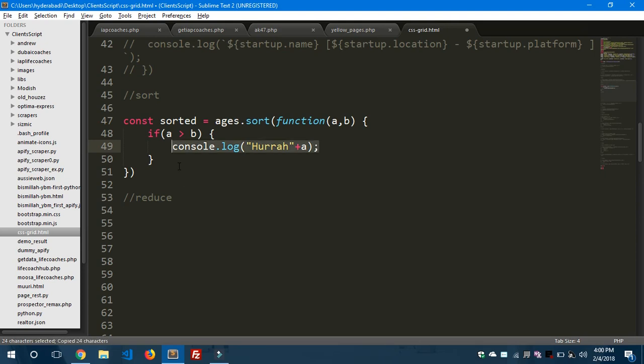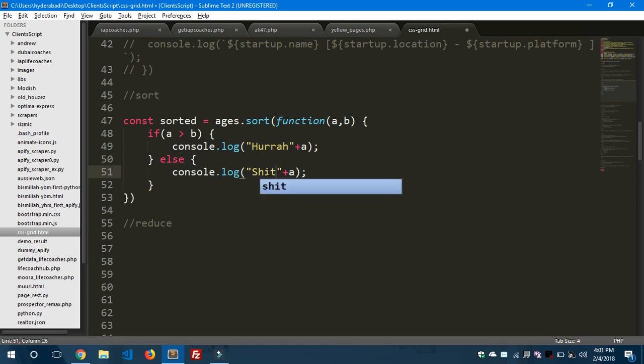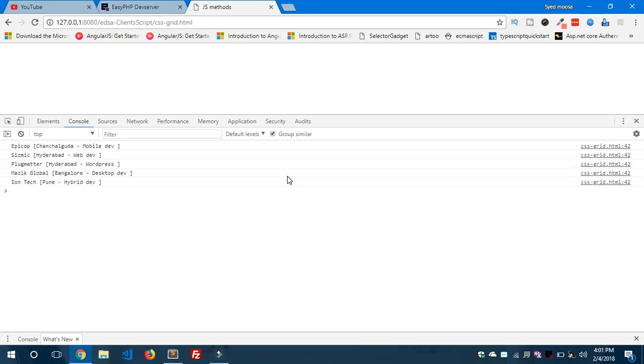Else I'm gonna say else, hooray, no, it's shit b. So let's save it. What I'm trying to do here is I'm taking two values, because the sort function takes two parameters, right? I'm taking two values and I'm comparing these two values. If a is greater than b, then it's going to print a, else it is going to print b.